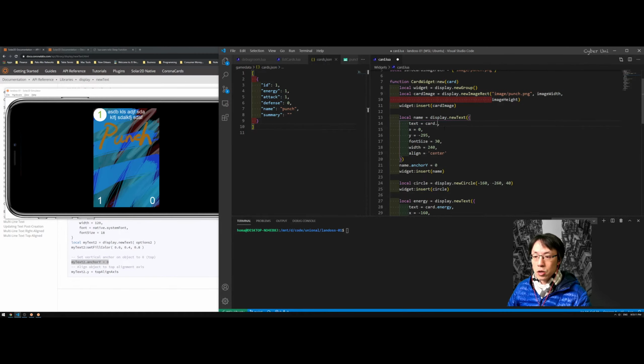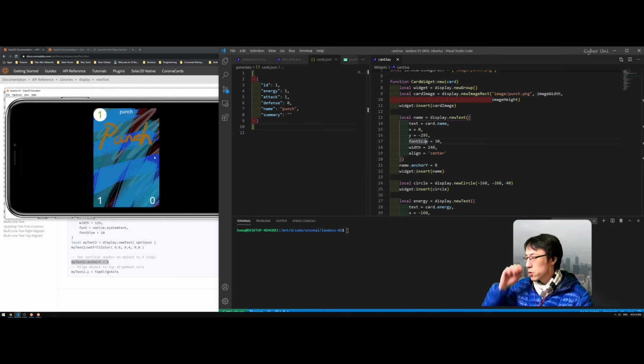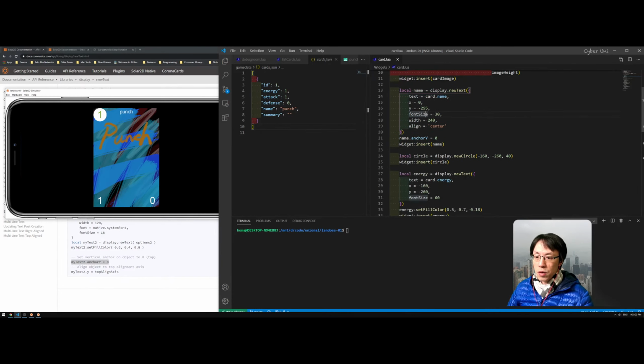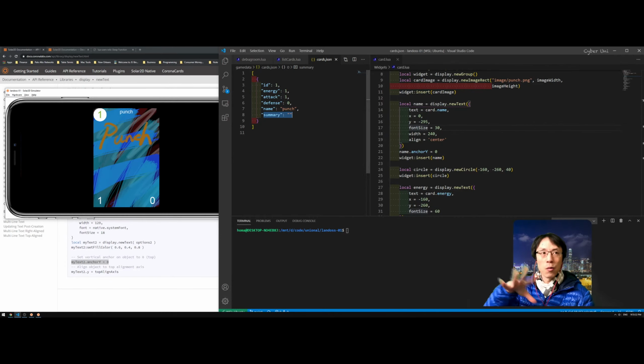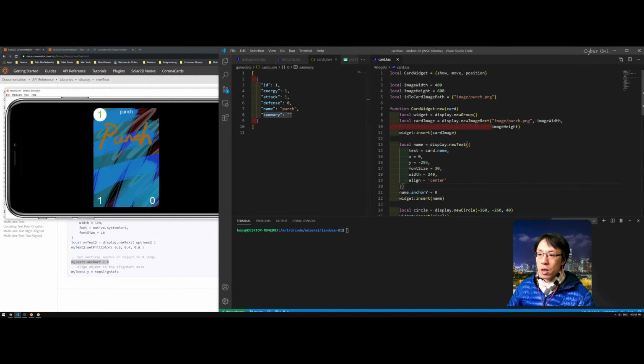So let's change it back to card.name. So that's a punch, right? And we can work with the color and all that, but right now this is good. So besides that, for this face, we will keep it simple. That's all we're going to put in. There will be other stuff down the line, but so far so good. So the display looks okay now.